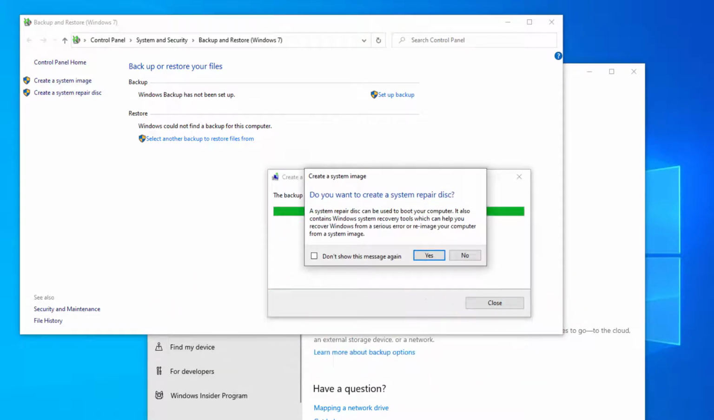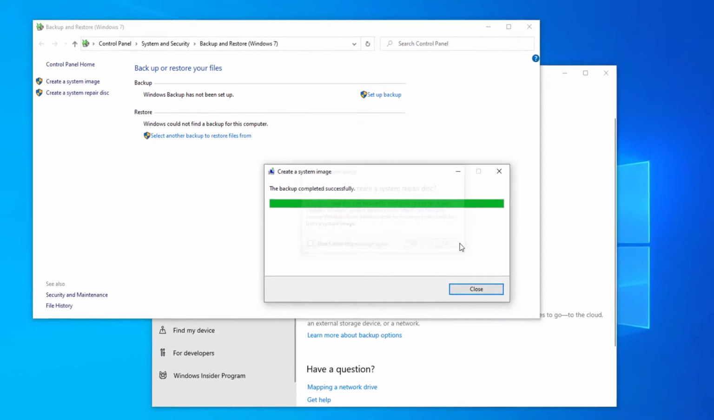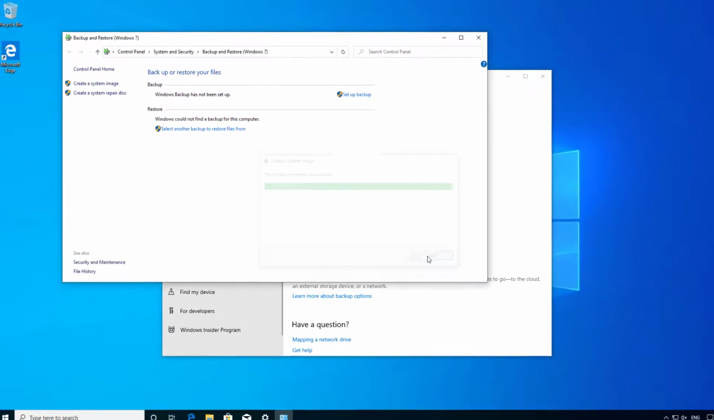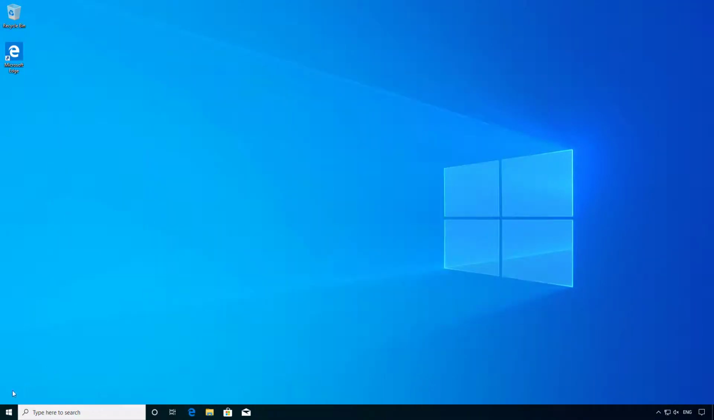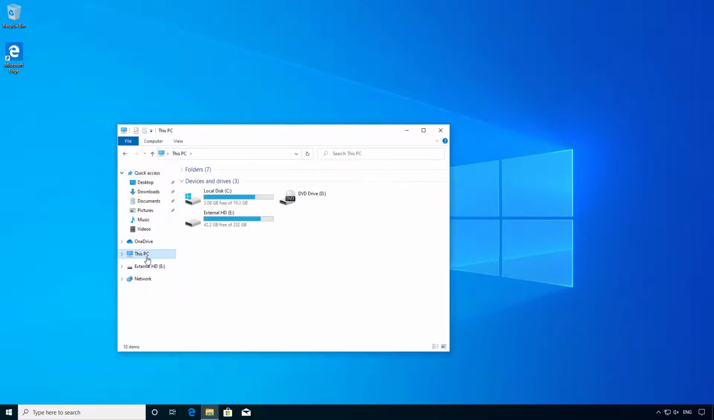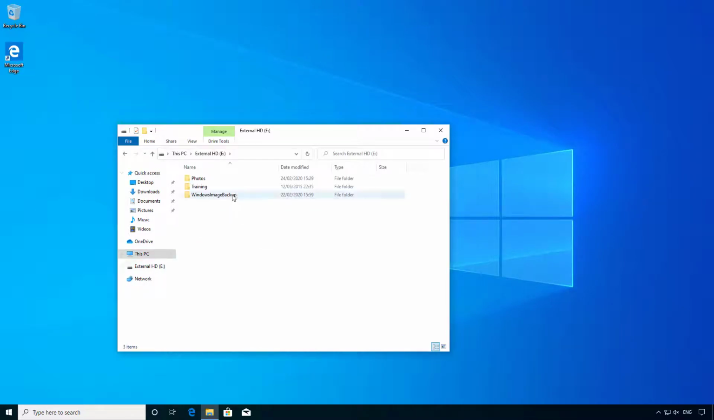Now you'll get prompted to create a system repair disk, but I'll go through this in another video on how you can create this. For now, we'll say no and close down the windows here, but it's important that you create a system repair disk. So if you go and look at your external hard drive, you'll see that a new Windows image backup folder has now been created, and within this is your system image contained in another folder there called desktop that you can see. So we'll go ahead and close these windows down.